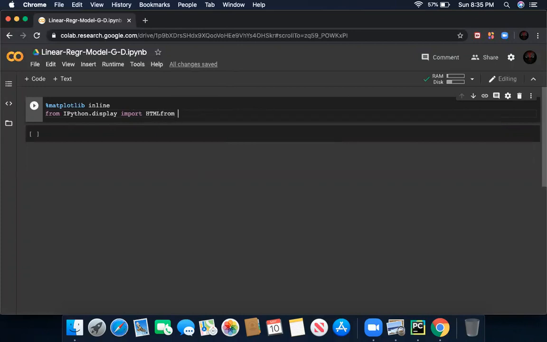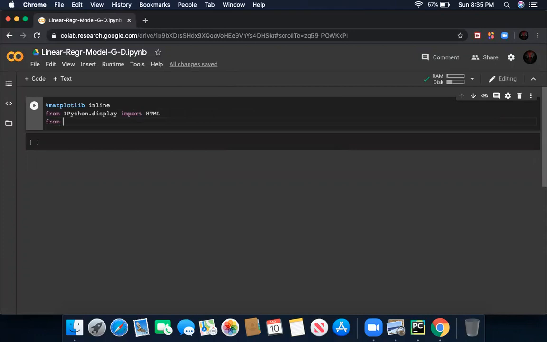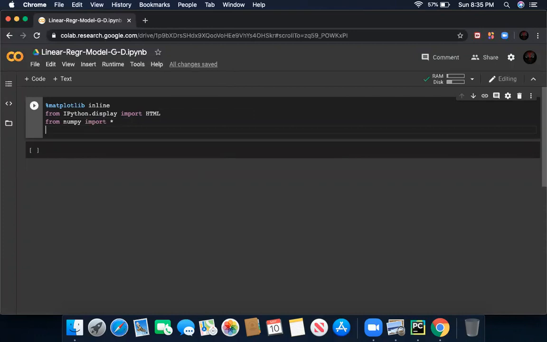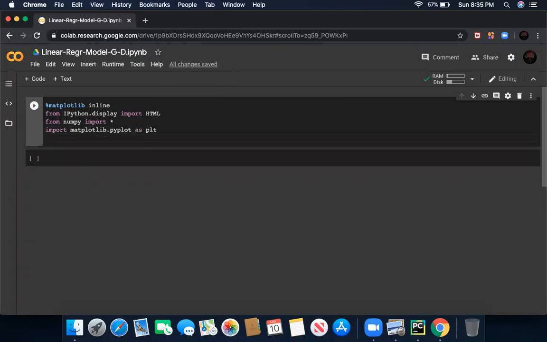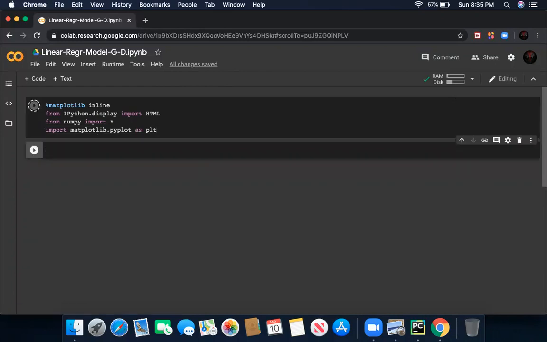From NumPy, I'm going to import everything. I'm going to use a star to get all the libraries and everything in NumPy. And I'm going to import matplotlib as plt. Nothing else. So I'm going to run it, and yes, it's working.